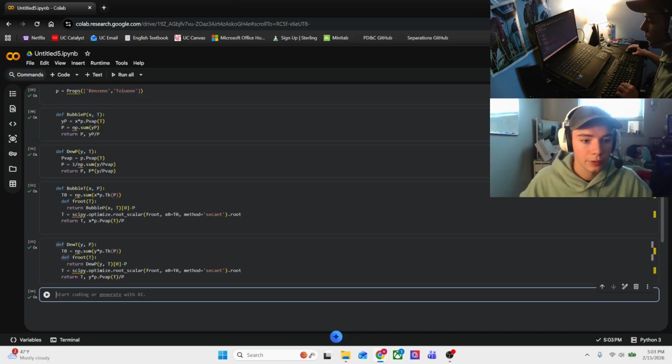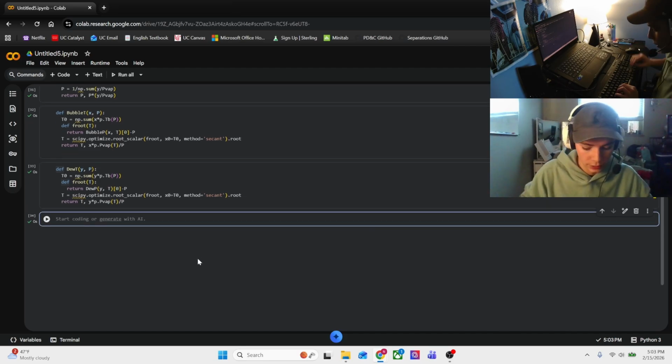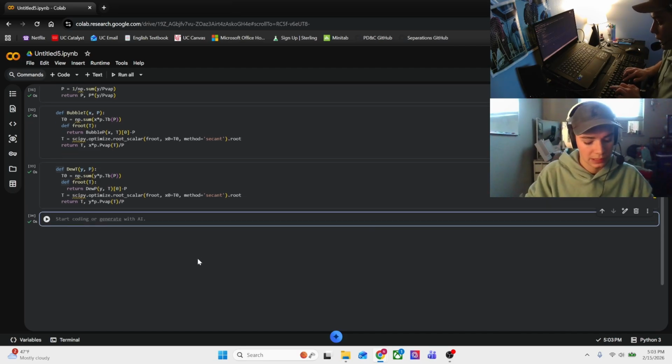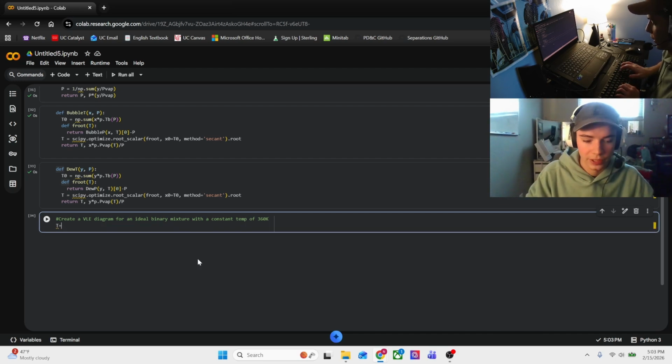Alrighty, now that we have all of our bubble P, dew P, bubble T, and dew T, we can go ahead and look at the next part of our problem, which is going to be to create a VLE diagram for an ideal binary mixture with a constant temperature of 360 Kelvin. So to do this, we're going to go ahead and set our temperature equal to 360 K.